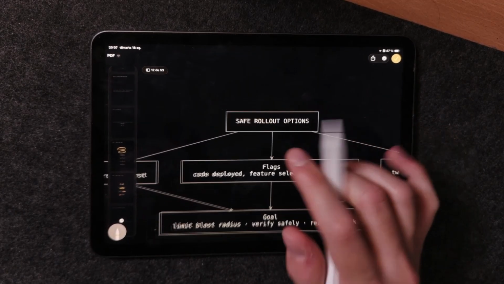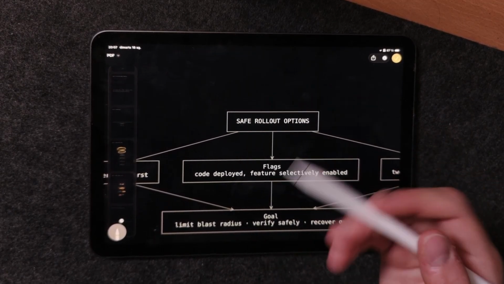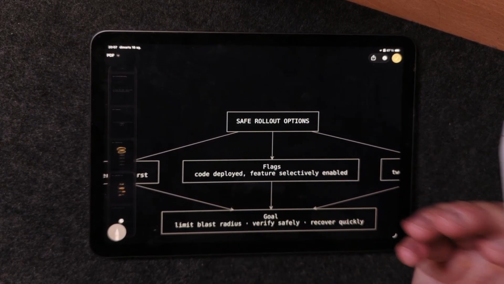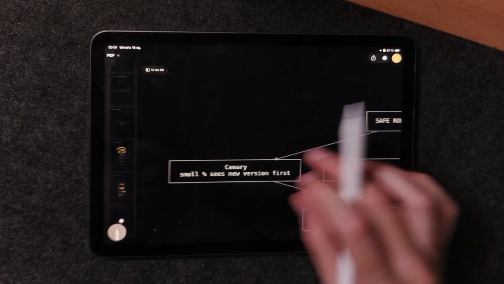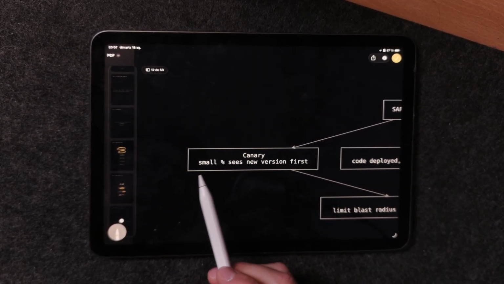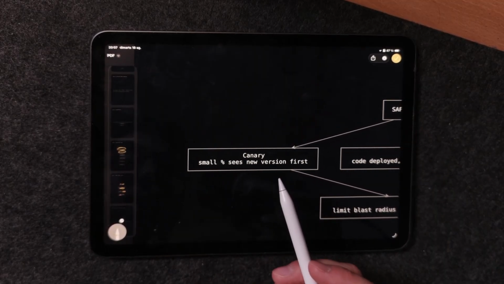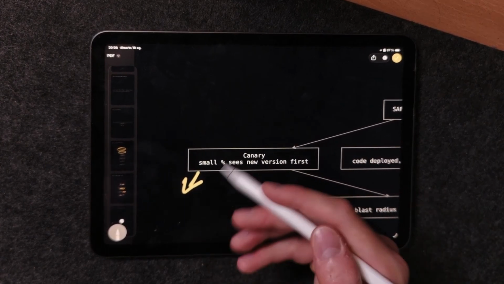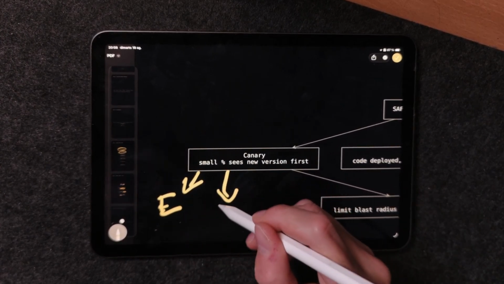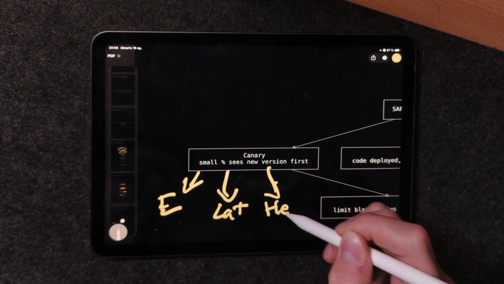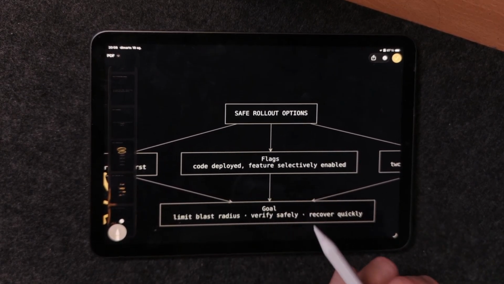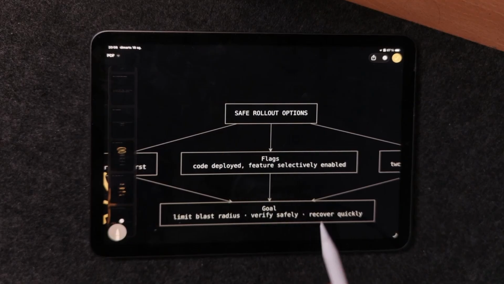Then we could also have safe rollout options, which basically limit the damage that we could be doing with the release. So for example, we could have a canary that is basically exposing the new release to a small percentage so that you can keep track of errors, latency, health, and so on. Then we have flags, that's basically turning a feature off for everyone and then on for internal team or for beta users.